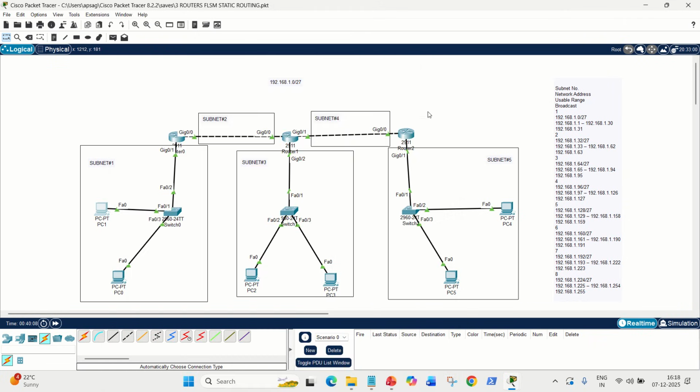I hope you have understood from this short video how we can perform subnetting, how we can perform static routing, and how we can make use of FLSM.